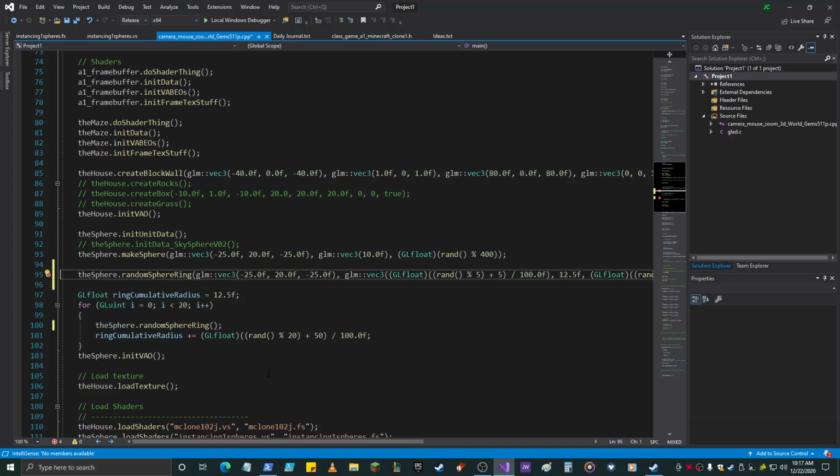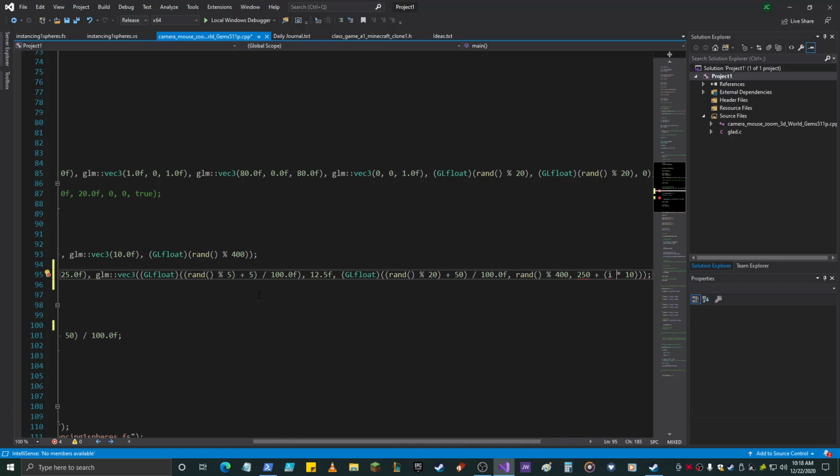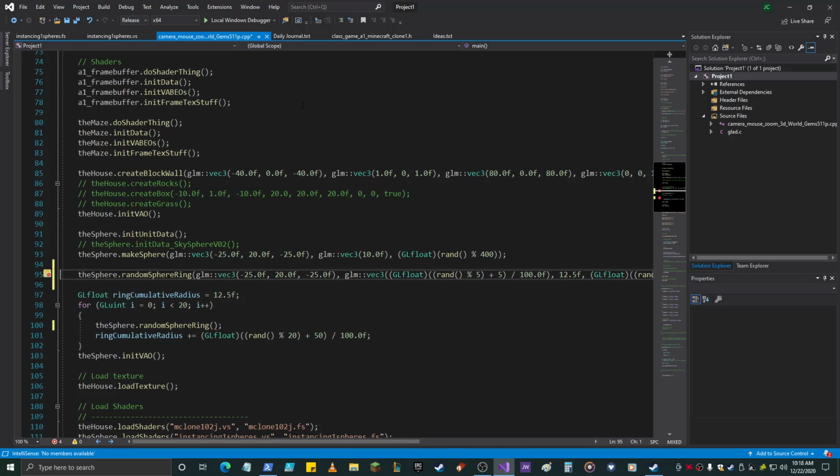Okay, now hold on. We can take this code now. Wait, we're not done. So we send in the cumulative radius, and we send in the cumulative radius delta. We also need to send in that number 20, so we have to send in another variable. Hold on. So there's that, and then number of rings. Okay, we got to remember all that. Let's go.